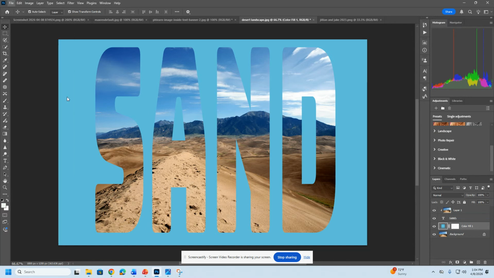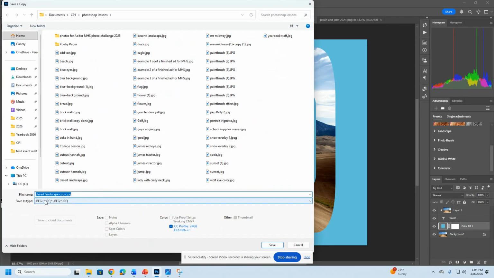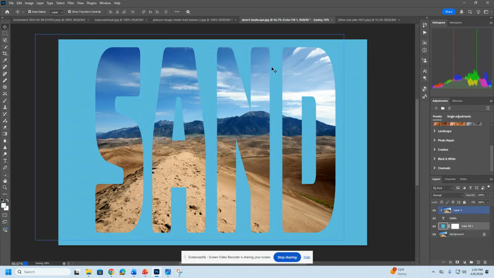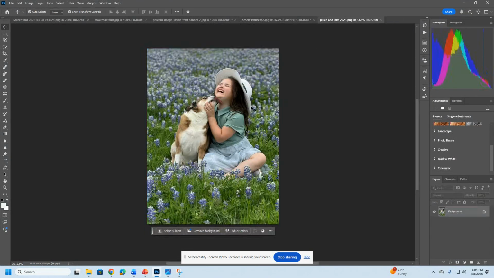You're going to File, Save a Copy. Make sure this says JPEG, and we're going to save this one as Desert Landscape Done in our downloads, save, and OK. Now let's move on to your own picture. It could be of anything, anyone, anywhere, as long as you've taken it. It could be for class or personal.